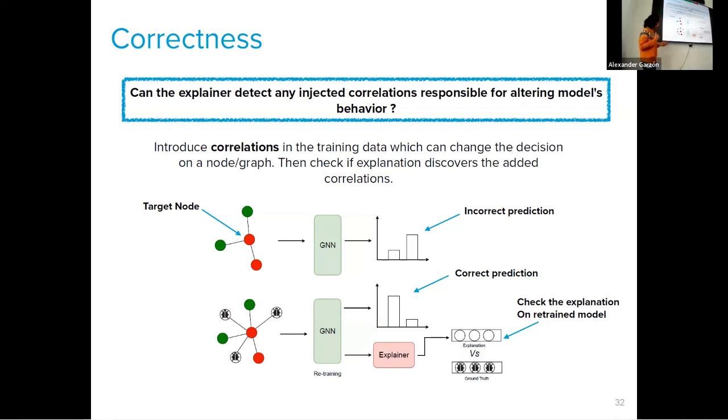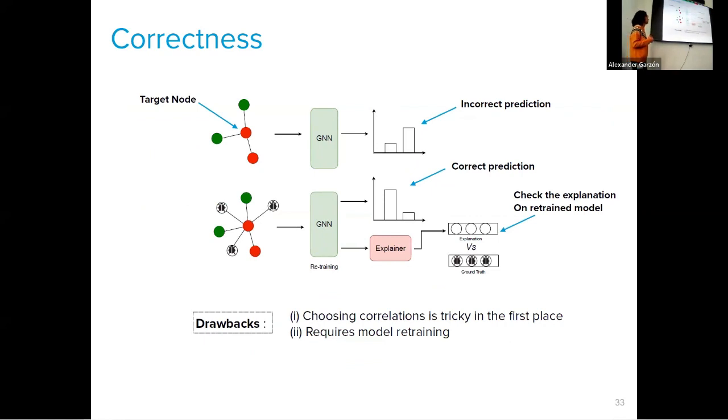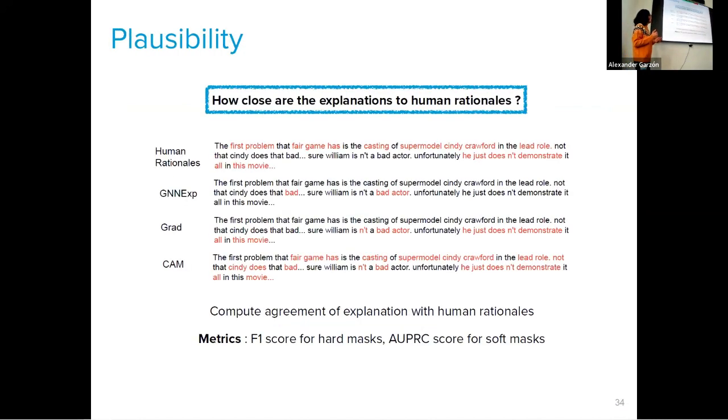But in principle, it's very difficult to use this metric, in the sense that choosing these correlations and how to insert them is very tricky in the first place. There is no principled way to find this. The next part is the explanation: once you are satisfied that your explainer is giving you an explanation which actually matches the model logic, then you can start looking into the utility of the explanation, meaning whether it's useful for us or not. If this explanation is also telling you something.